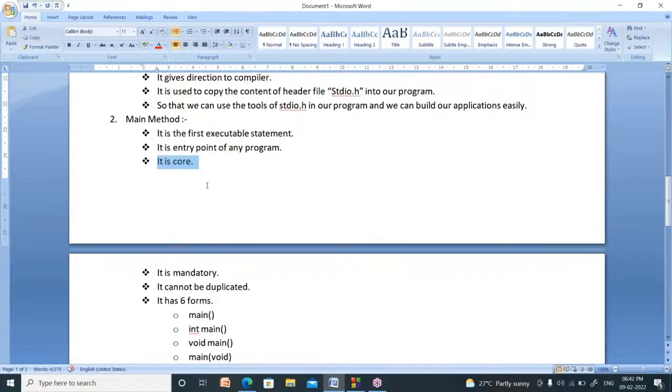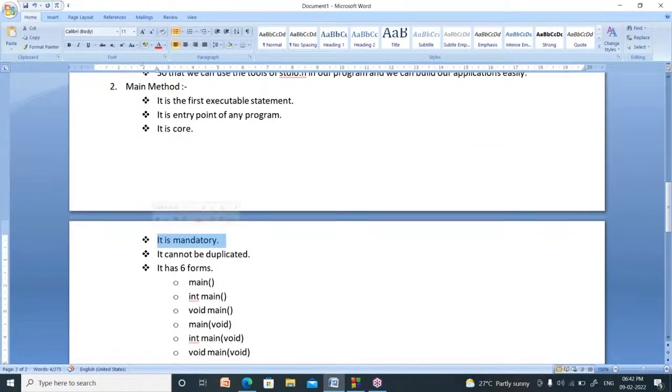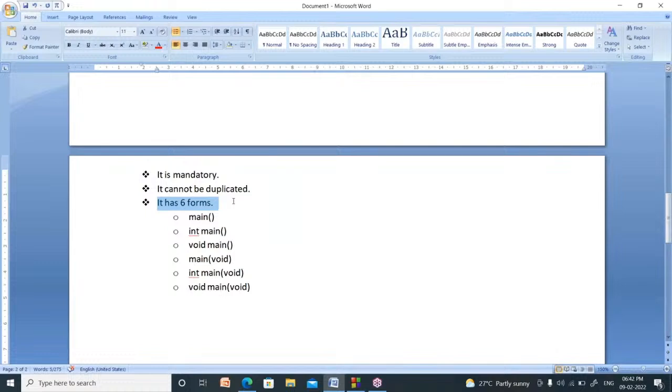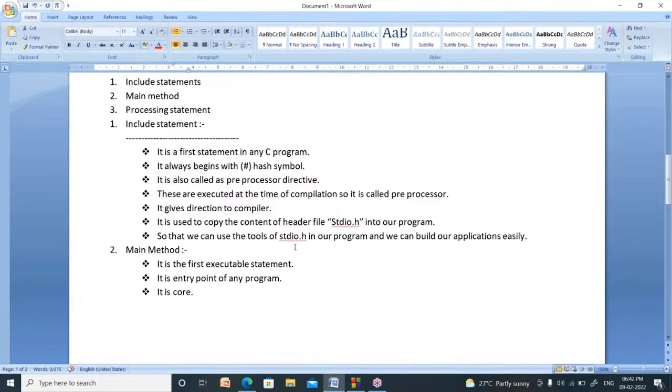It is core. Core means it is compulsory, very, very important. It is mandatory, which means you cannot write a C program without main method. Now it cannot be duplicated. You cannot write main method more than once. It has six forms: main, int main, void main, main of void, int main of void, void main of void. There are six forms, right?